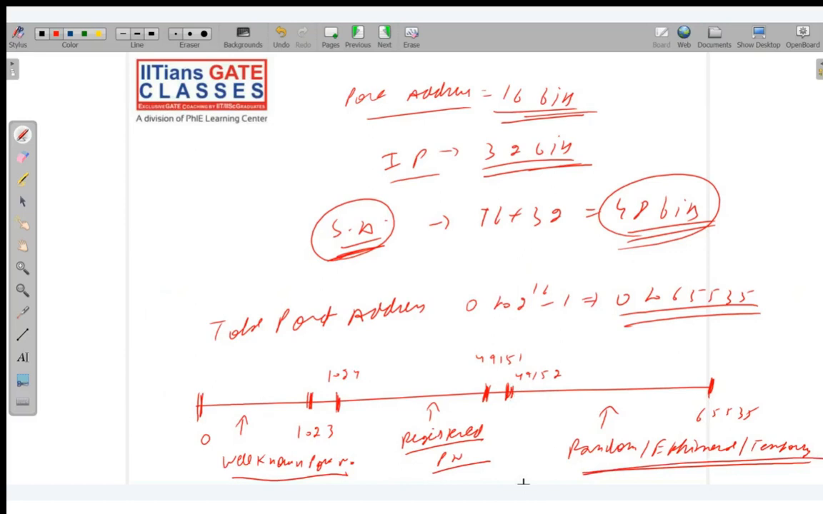Now, who has decided this range and all? This has been decided by IANA, the Internet Assigned Numbers Authority. The well-known port numbers are controlled by IANA only. And 1024 to 49151, that is registered port numbers, can be registered with IANA. Okay, if you want, then you can register that with IANA. And 49152 to 65535 are random or ephemeral port numbers. Okay, so I think you have got it. You can take the snapshot. I will jump to the next slide.